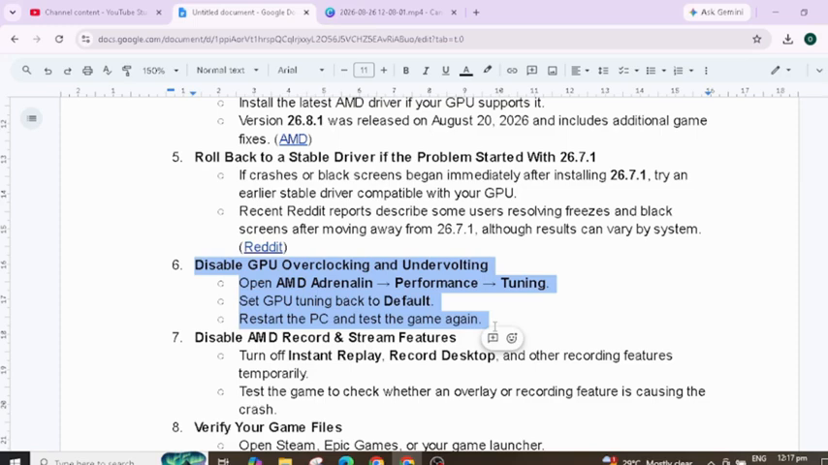6. Disable GPU overclocking and undervolting. Open AMD Adrenalin Performance Tuning. Set GPU tuning back to default. Restart the PC and test the game again.